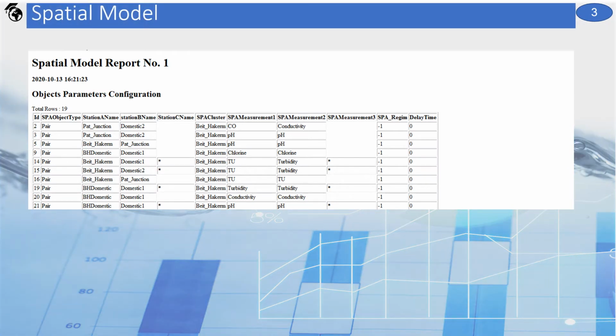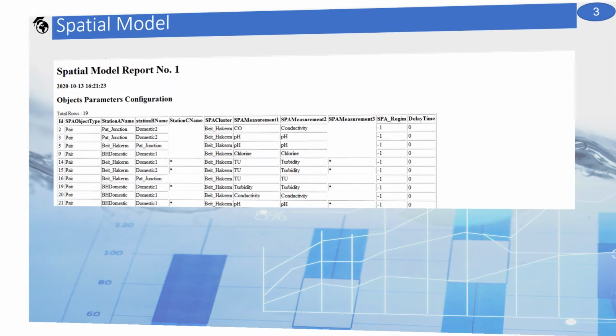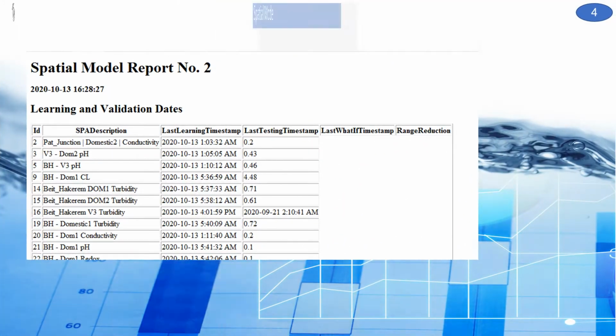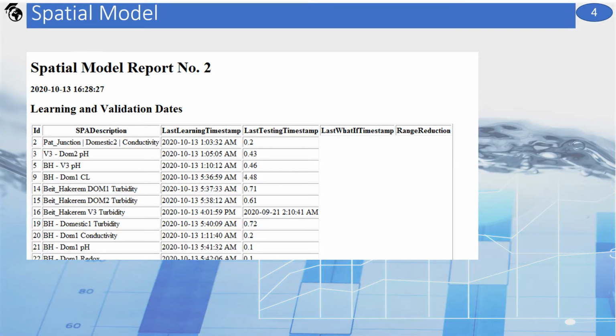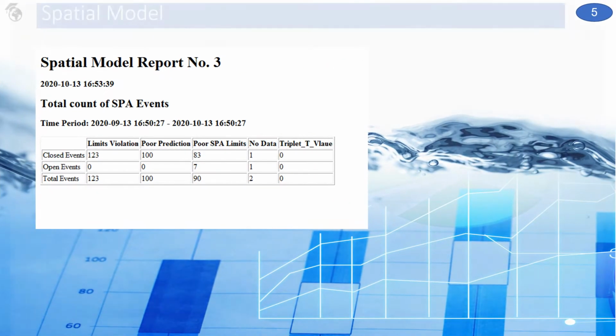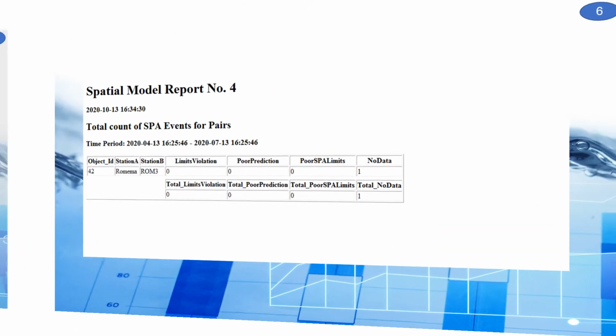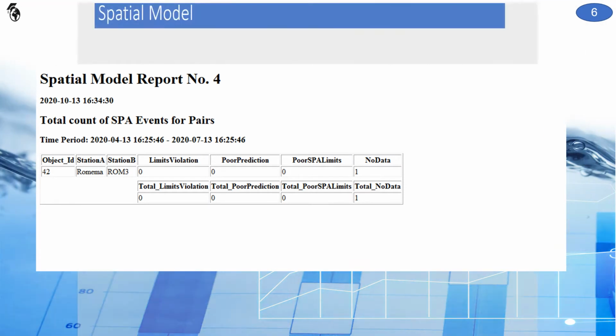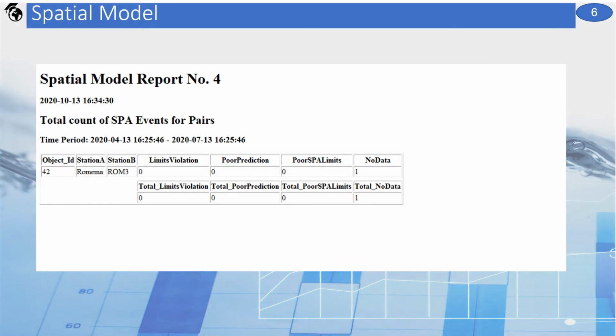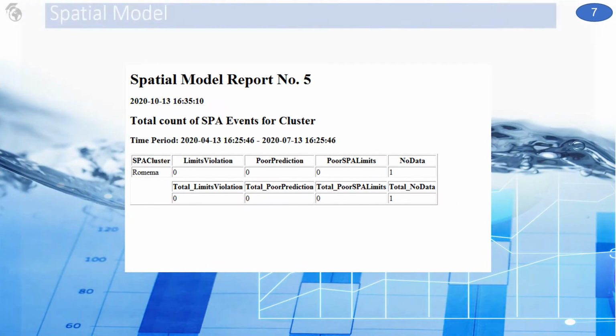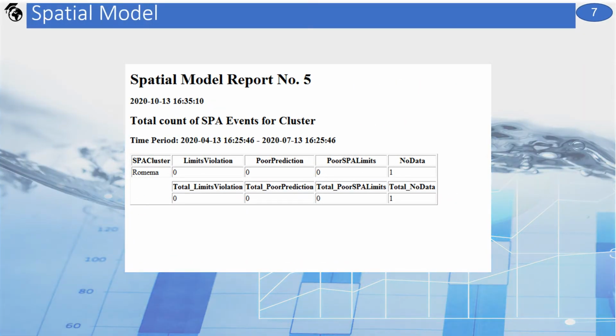Report 1. Object Parameters Configuration. Report 2. Learning and Validation Dates. Report 3. Total Count of Spatial Events. Report 4. Total Count of Events displayed by pairs. Report 5. Total Count of Events for clusters.